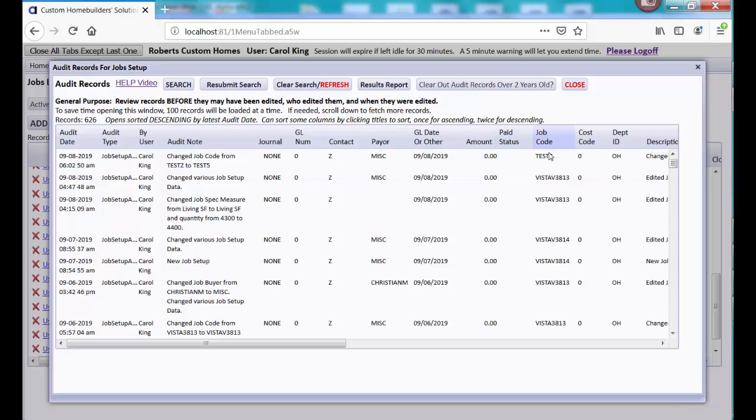And you'll notice that what's stored over here is test Z. So if you ever wondered what happened to test Z and you went and searched for just the job code test Z, you can see that it was changed to test 5.